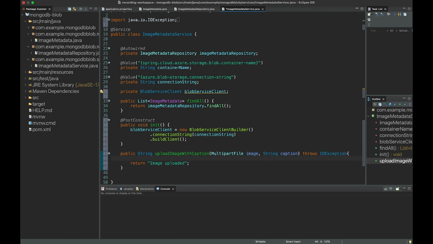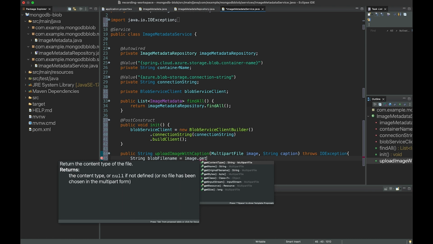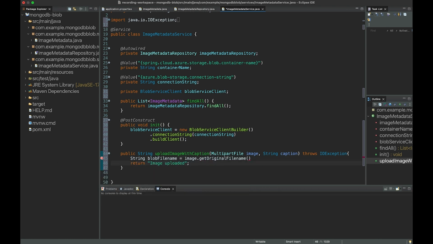Now, most of the metadata we'll actually use we'll get from the file being passed in. So first things first is we're going to get the file name, and we'll use this to name our blob. So if we go blob file name, and we can call this image.get original file name. After that, we're going to need to make a blob client. So if we go blob client with a lowercase l, and we'll just call this blob client. And we'll say equals blob service client.